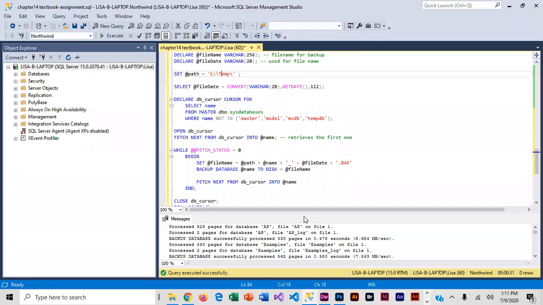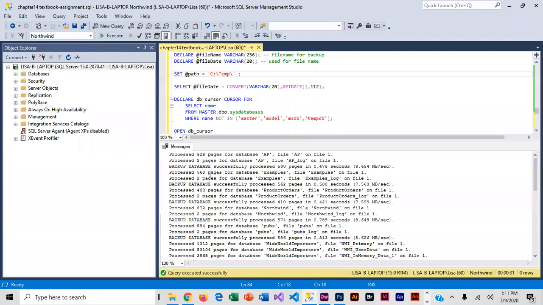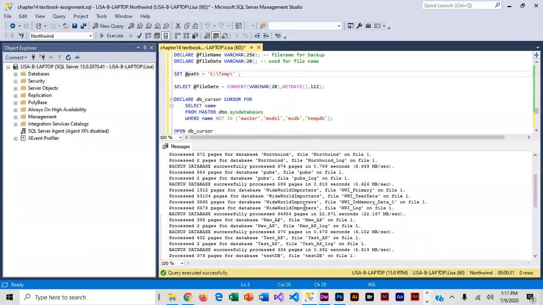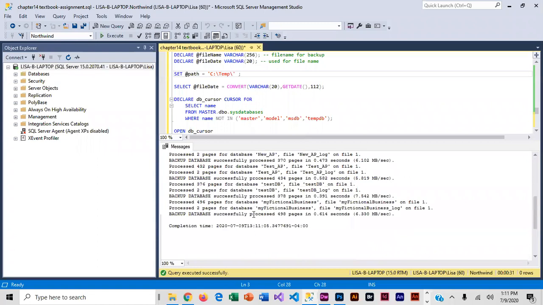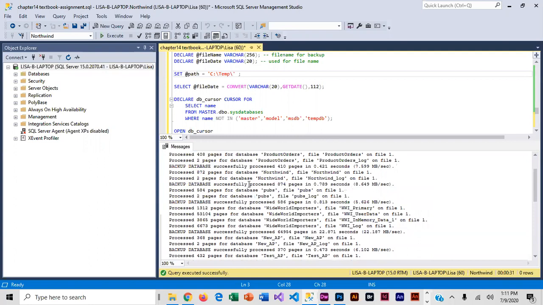Hey, I am seeing some output now. And you can see how much it processed for AP. It says the backup was successful. Tells me how much time it took. And then here's my example database. Backup was successful, and how much time it took. So it kind of goes through each one. I don't see any red, which is good because that indicates everything worked.